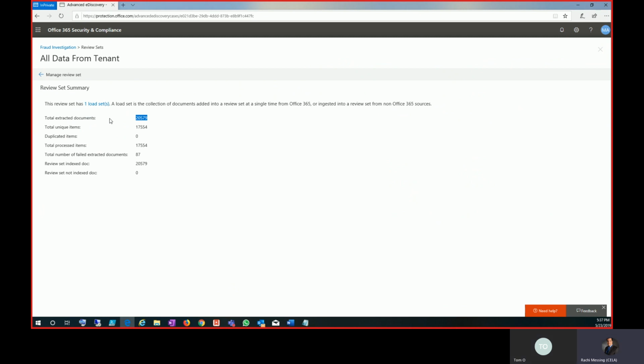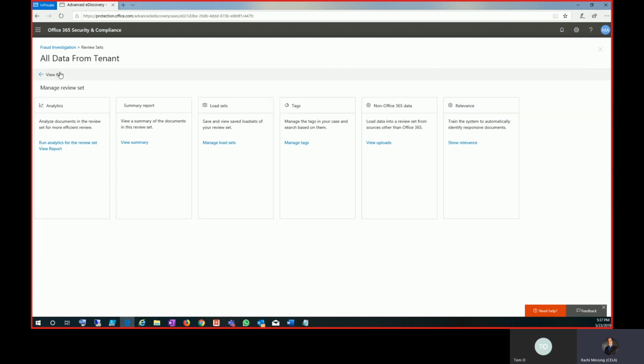So this gives us a much better sense of how many actual documents an attorney would have to look at if they were to look at everything that's in this extracted review set. We also here have some other capabilities. We have the analytics, which we're going to come back to on our next session. We have the ability to run predictive coding, which we'll also talk about a little bit later.